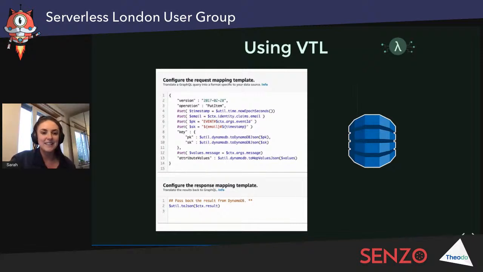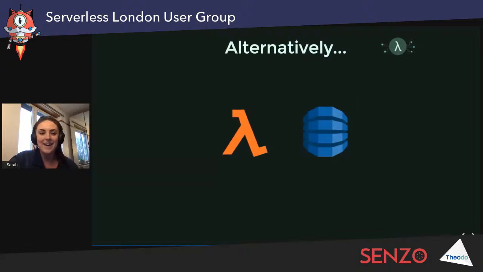Now, VTL is notoriously difficult to work with. Luckily, AppSync provides templates that do kind of most of the work for you. But if you want to do really complex logic, then I would suggest using Lambda. So when I wanted to add the emojis, I just opted for Lambda because I found it to be a nicer developer experience, as you can just do all of that in JavaScript.